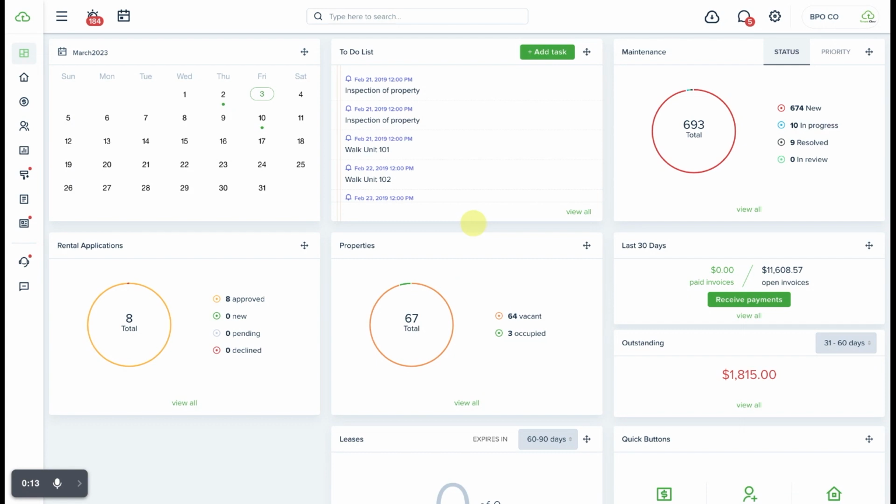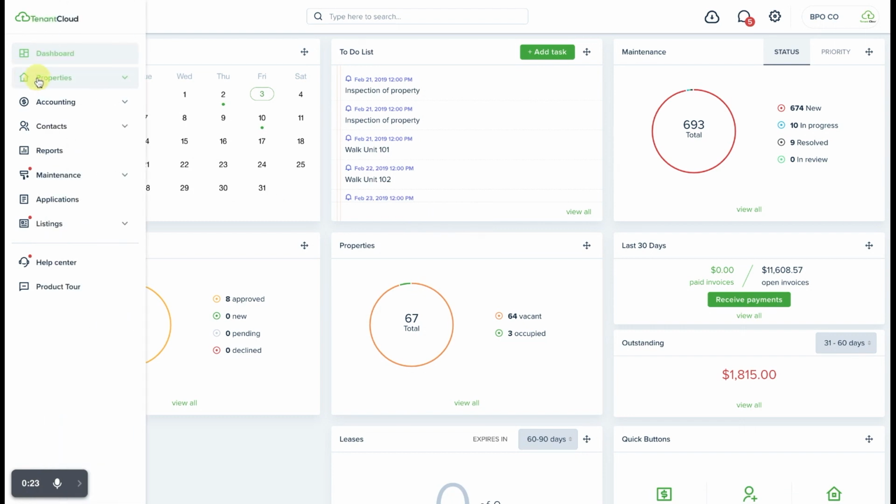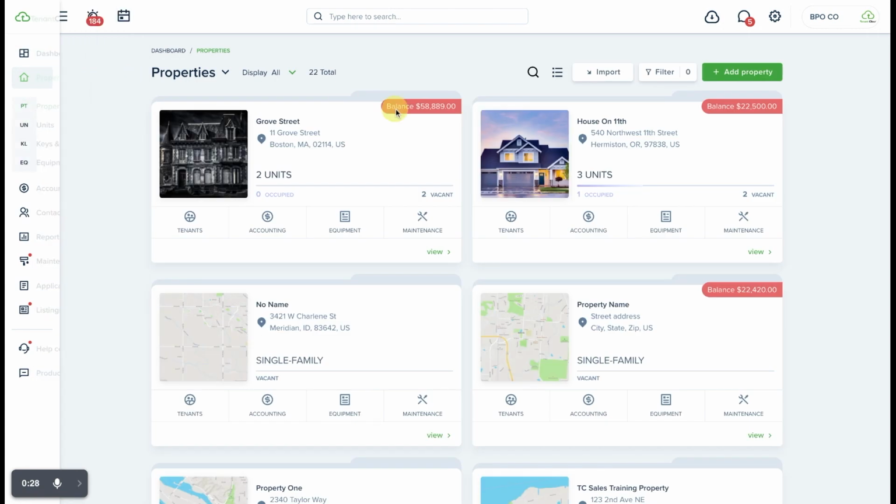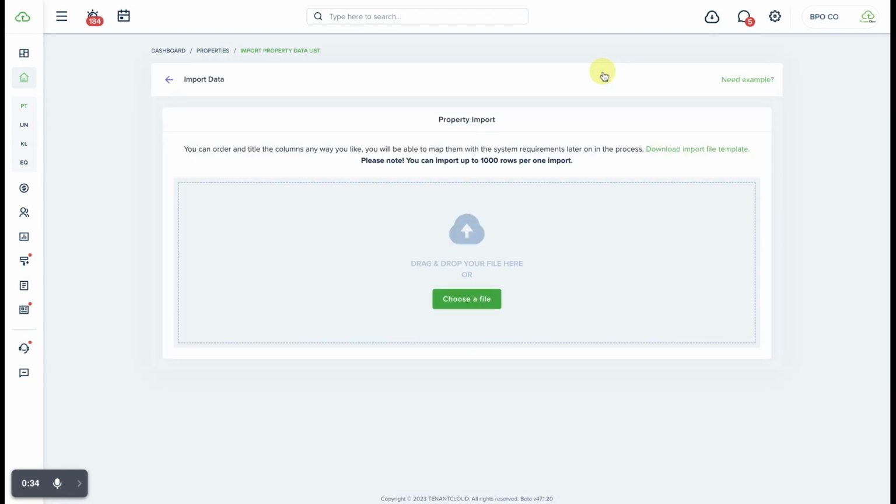In this video, I'm going to show you how to bulk or mass import both properties and contact information. From the main screen, you can go over to the Properties tab, and by default, it will select the Properties section of your TenantCloud account. And at this point, you can click on the Import button.